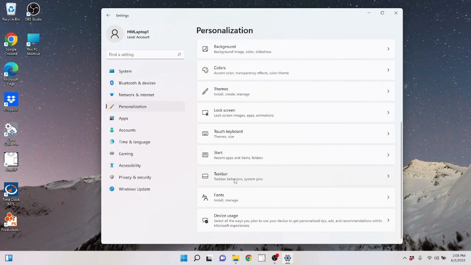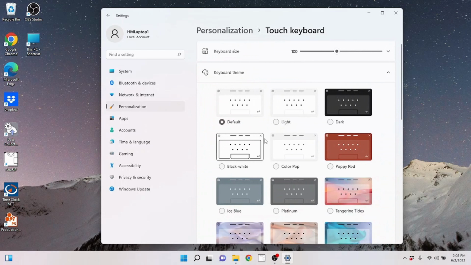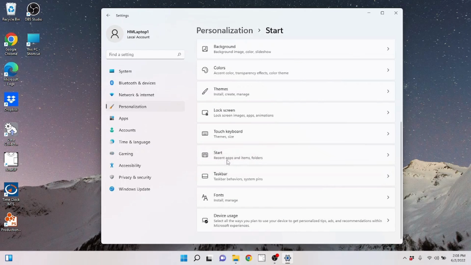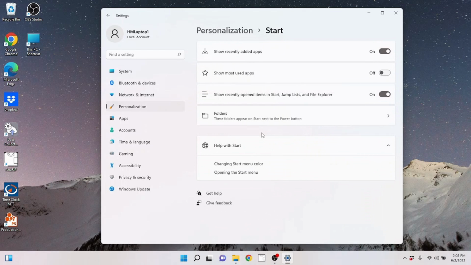Now down here you get into more detailed items for different applications, like your touchscreen keyboard, if you have a touch screen. If you want to modify your start menu to show recently added apps, you can turn that off. Show most used apps on. I actually like to have that on. Show recently opened items in start. So you can modify your start menu here just by looking through there.